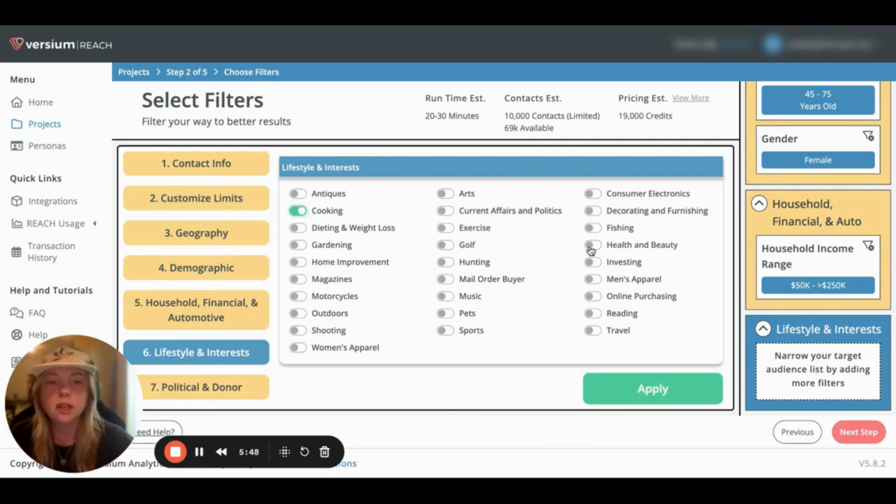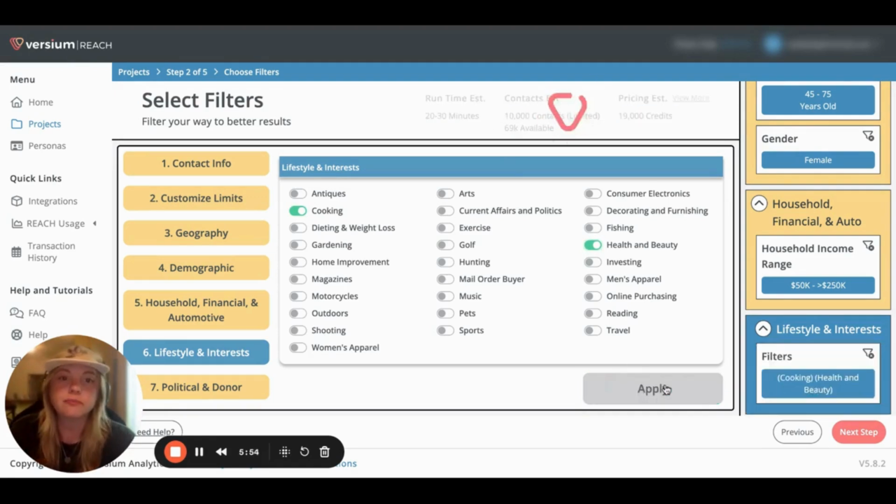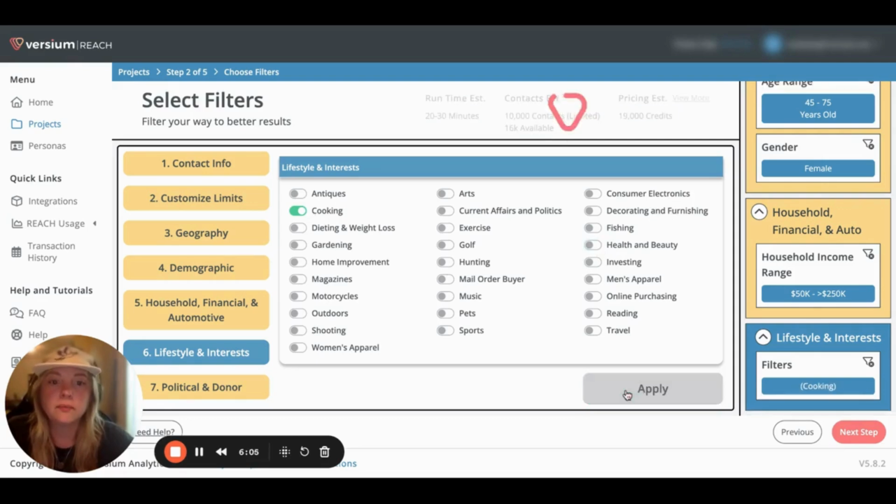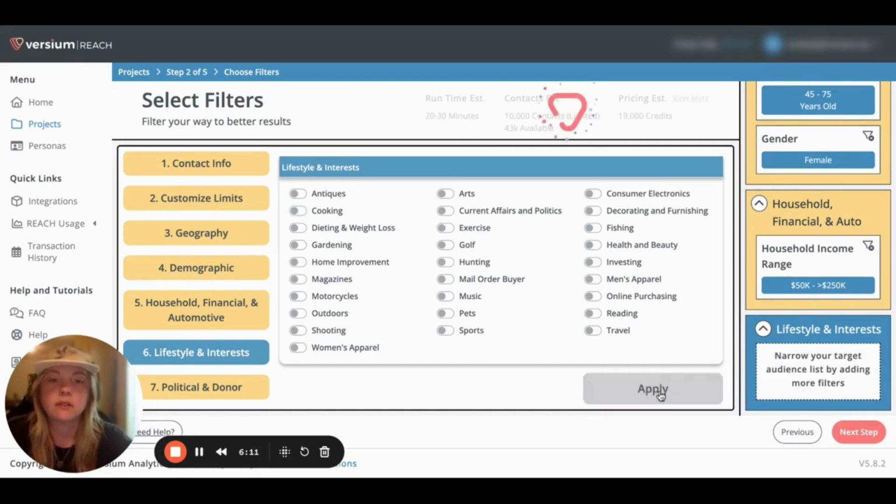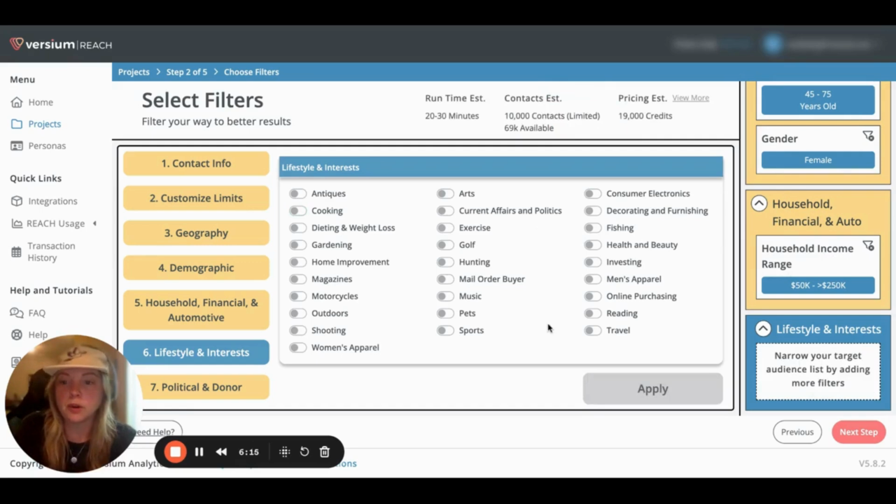Let's do cooking, health, and beauty. And what you can see is we're going to see the contact estimate change up above. So that dropped this down quite a bit. So what we're going to do is take these off. And we can see it go up again, and see that go back up to where we were before adding these in.